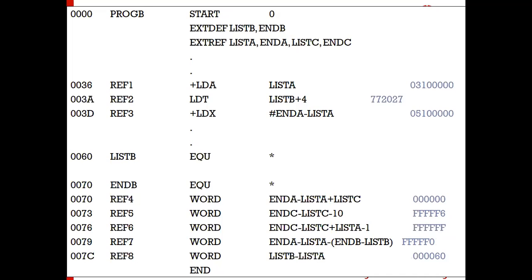Now we'll move on to program B. Let us take the same example, REF4, with the same expression NDA minus list A plus list C. All these symbols are not defined in this control section, because this is program B and we don't find any of these symbols defined in this program. There is a symbol known as list B and one more symbol, end B. Those are defined in this program, not these symbols. So NDA is not defined, list A is not defined, list C is not defined. As per the previous program, the assembler will consider them as 0. But can you say it is correct? No, it is not correct. So what is to be done? It has to be changed later.